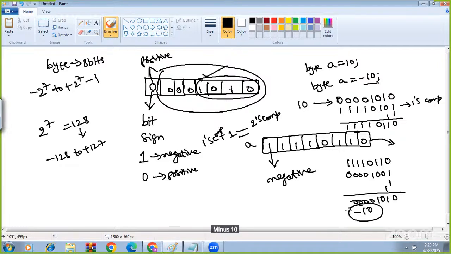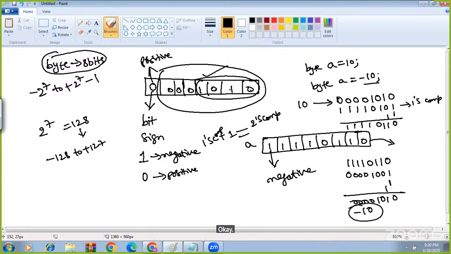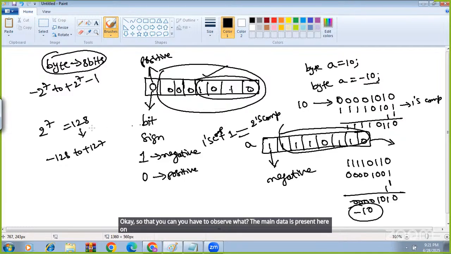So this is the way every integral type is going to follow. I have shown you about byte. The same thing can happen in your short, integer and also in long. So you have to observe that the main data is present in 7 bits only, so I am taking 7 here. In the short, what happens? 2 power 15 only, 2 power 15 minus 1 only.